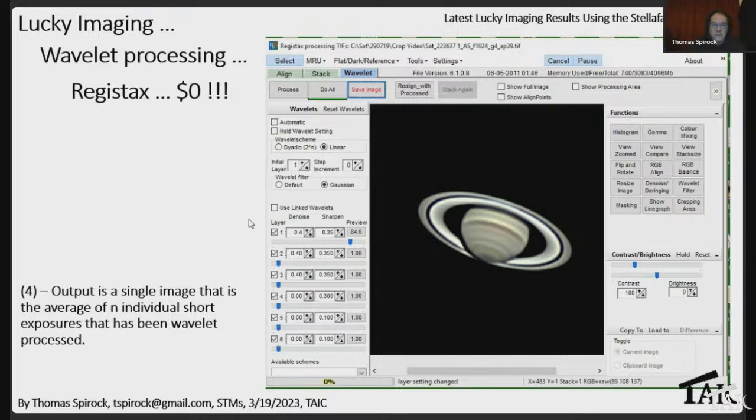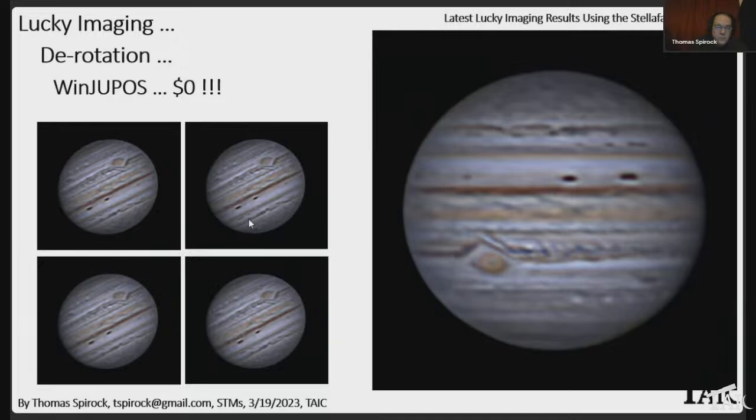I do not understand when WinJupos is used. If you've just used Registax, do you then use WinJupos, or do you get 4 complete independent pictures of Jupiter, going through the whole of that initial process, and then take your 4 pictures and use WinJupos to make 1 picture? I showed this in the order that I proceed with the data. So WinJupos is used last.